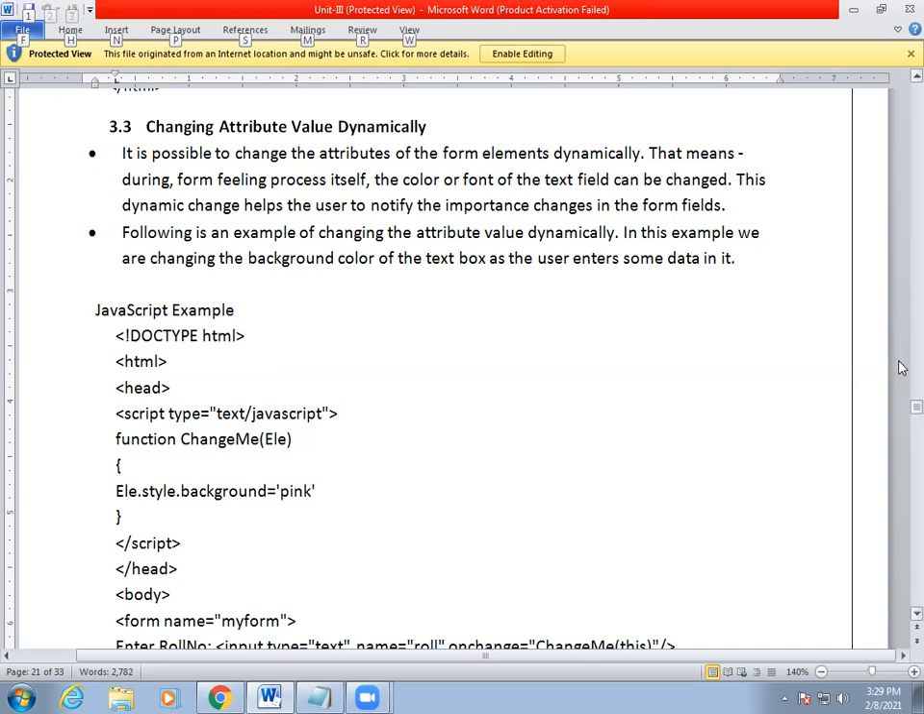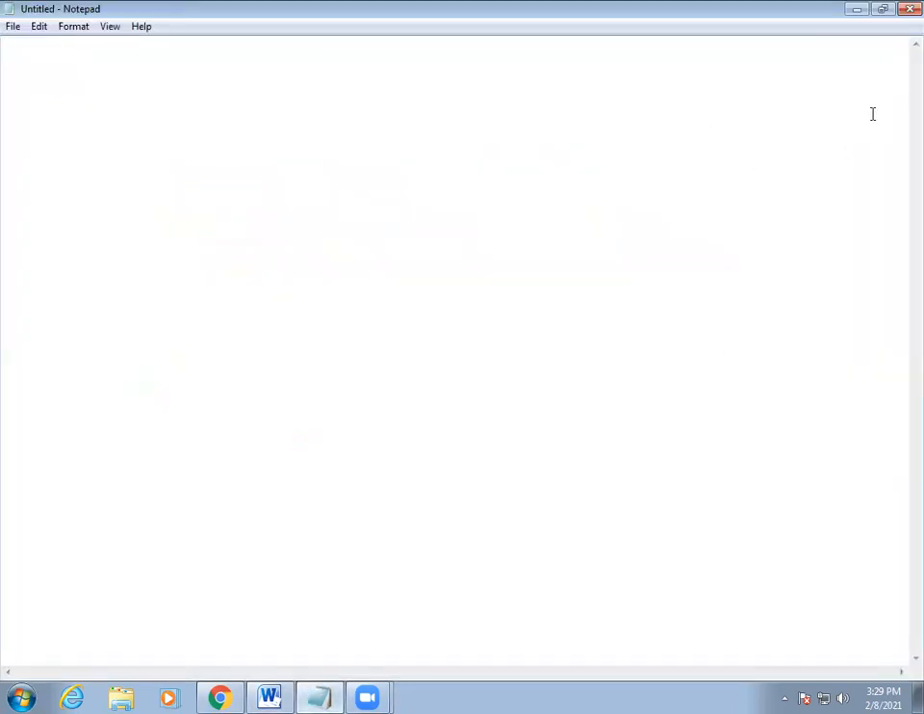So this dynamic change helps the user notice important things or important changes in the form field. Correct? So next is the example. In that example we will see how we can change the background color of the text box, and when the user enters any value, any kind of information, at that time the background color is changed. So let's start our first program.